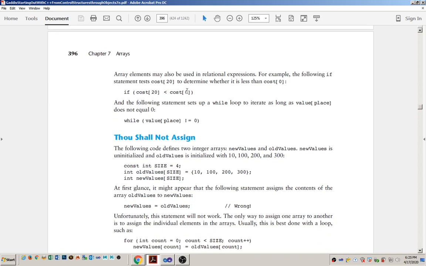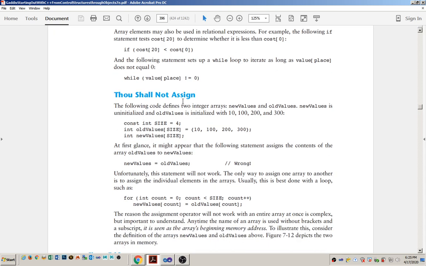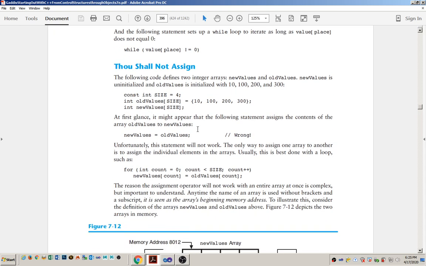Showing how you can use them in a comparison. You can compare two things in an array. Is the thing in array subindex 20 less than the thing that's at the very start of the array? But we can't do this. Thou shalt not assign. We can't do this.